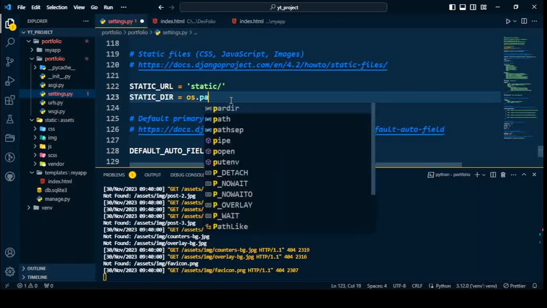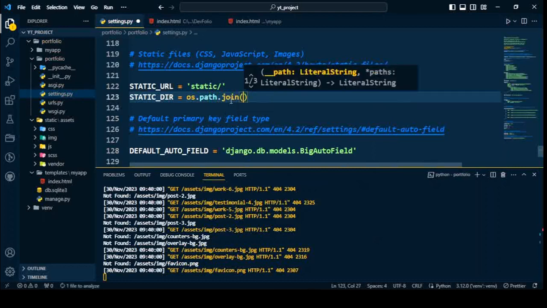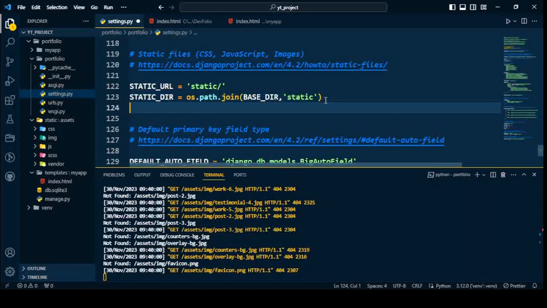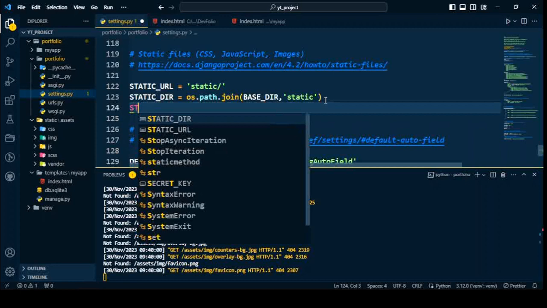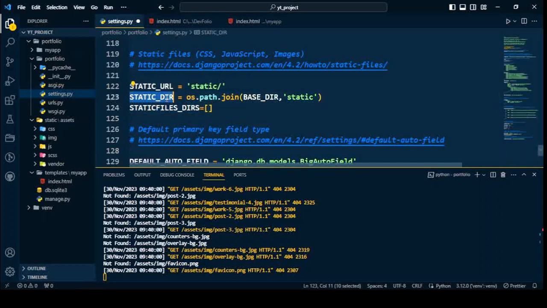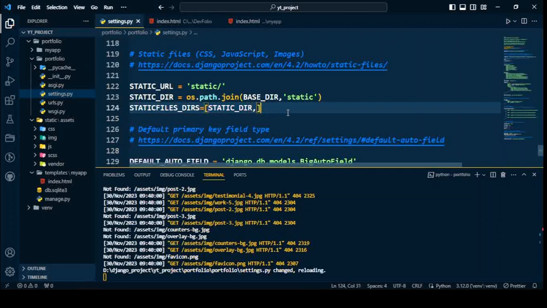Let's say os.path.join after BASE_DIR, we want this static folder directory. You can mention the name of that directory, that is static. After that we need to set the static files directory. So we are going to write STATICFILES_DIRS. Static files dirs is equal to a list of the static directory. So a list of the static directory we are going to set for STATICFILES_DIRS. So this is the setting for static files.